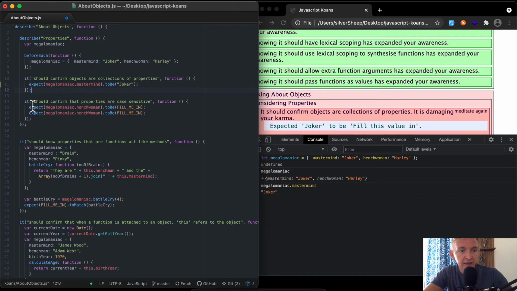Here it says it should confirm that properties are case sensitive. So henchwoman to be henchwoman. Okay, so what they're saying is to pay attention to case sensitivity. So megalomaniac and then henchwoman. It's a lowercase w, and here they have a capital W. So that should probably not work, right?